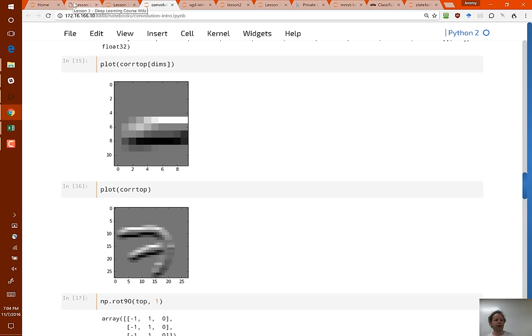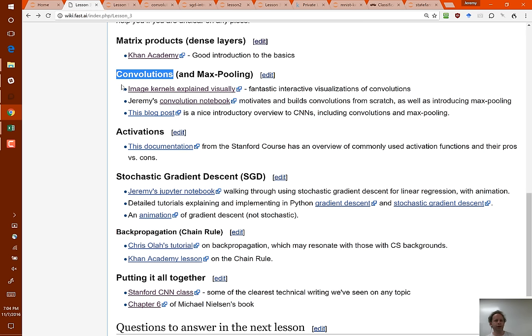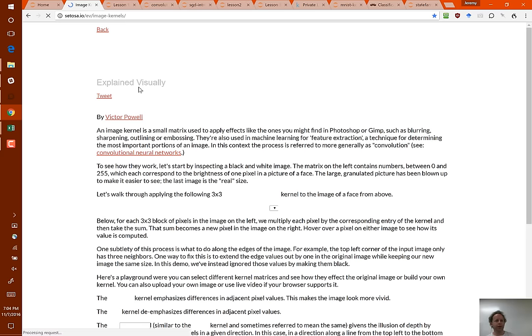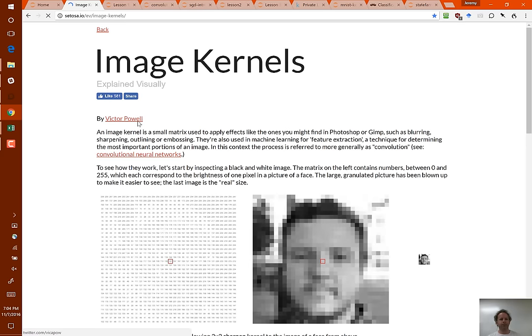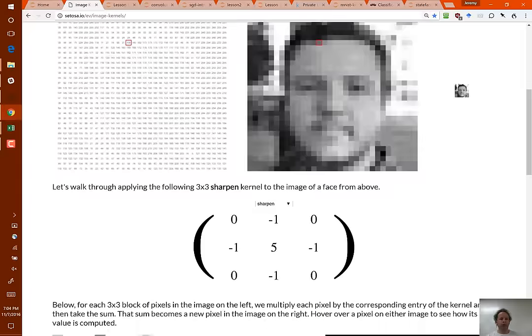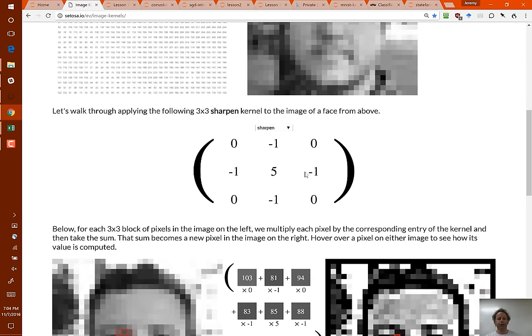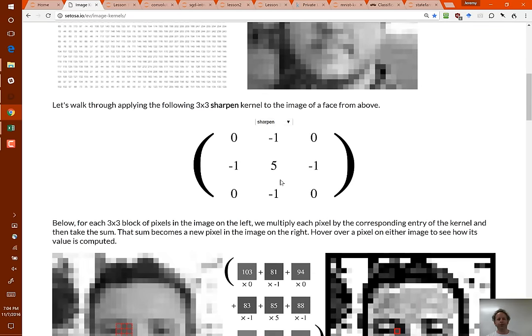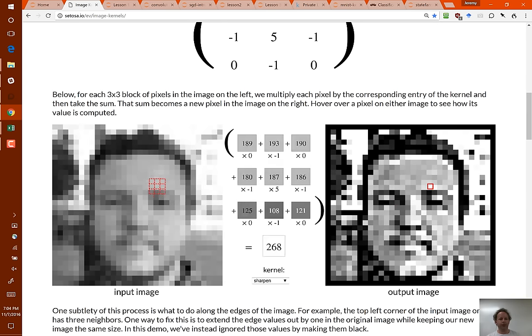So one of the things we looked at in lesson 0, and we have a link to here, is this cool little image kernels explained visually site, where you can actually create any 3x3 matrix yourself and go through any 3x3 part of this picture and see the actual arithmetic and see the result. So if you're not comfortable with convolutions, this would be a great place to go next.